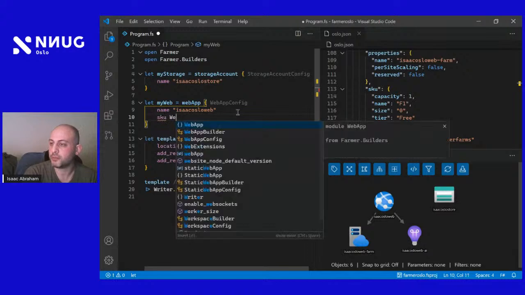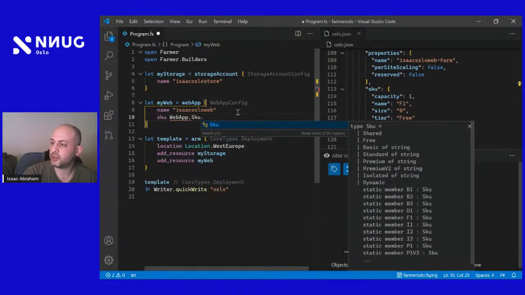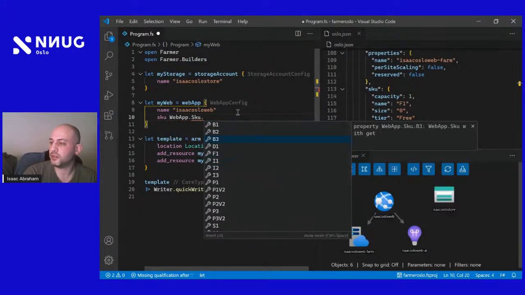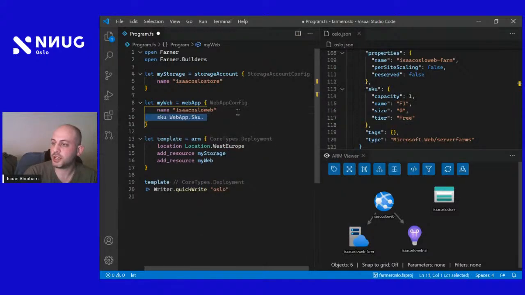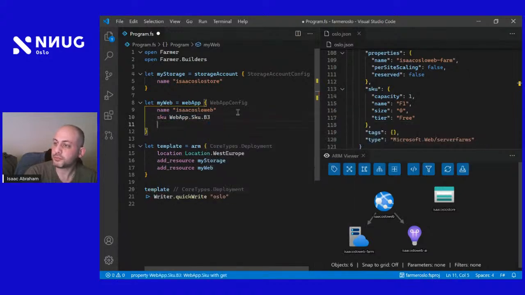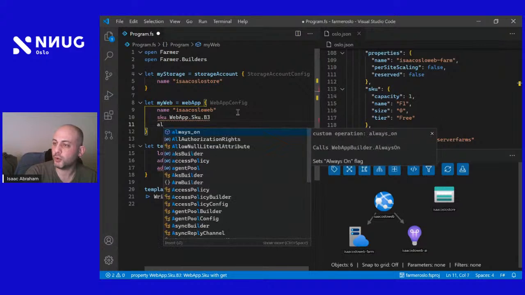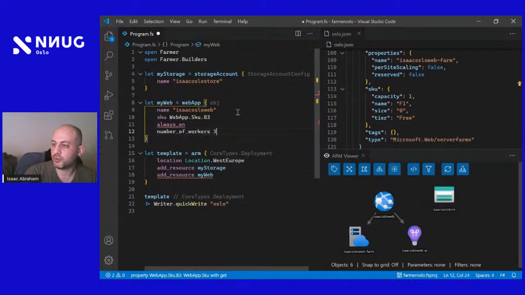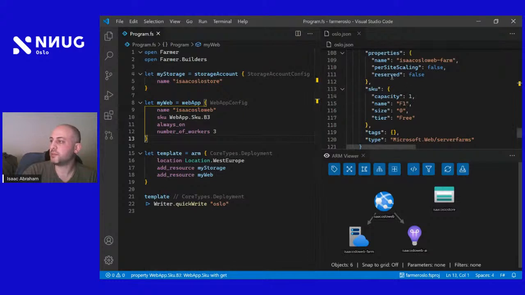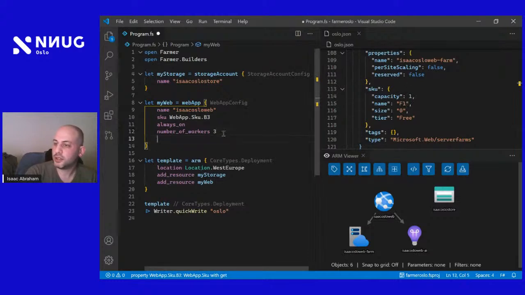So I can say web app SKU, and then you'll see all of the different types of VMs and sizes that are there. And I can do things like, let's actually do a bit of this. So let's say I wanted a B3, and I want to do always on, and I want to have 3 workers. So number of workers 3. And that's essentially all we have to do. Everything else will be set for us here based on those settings.